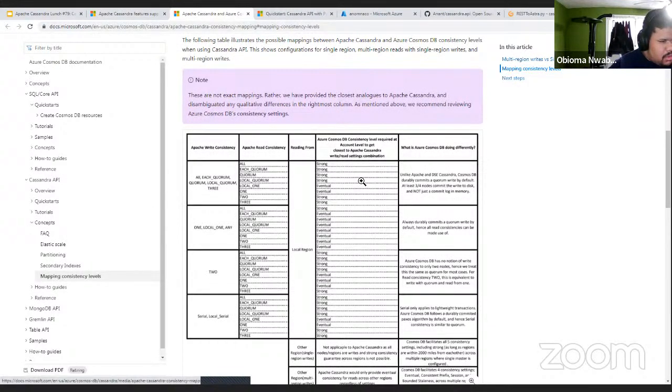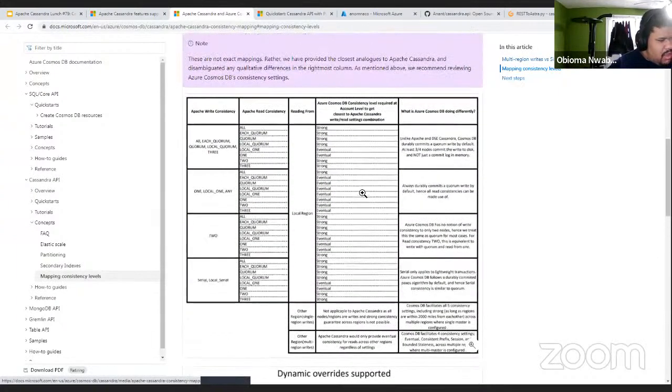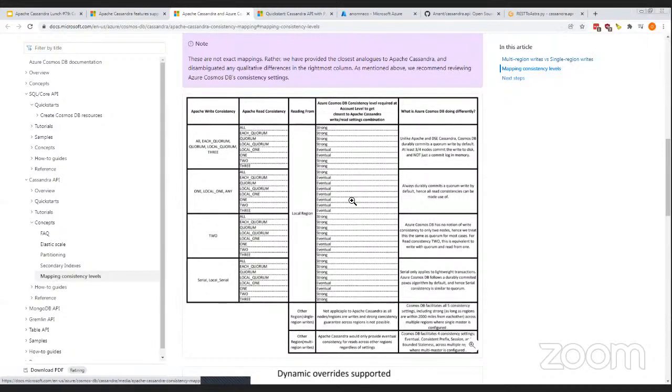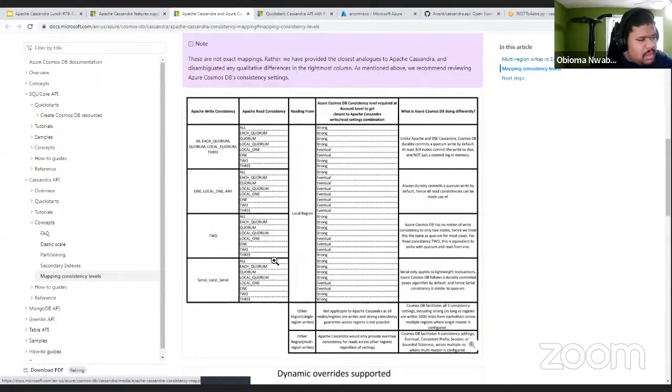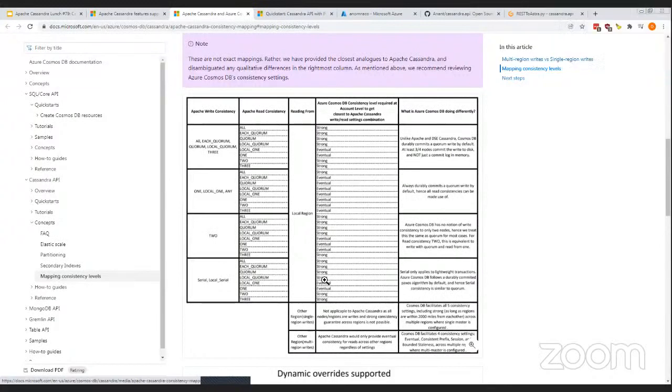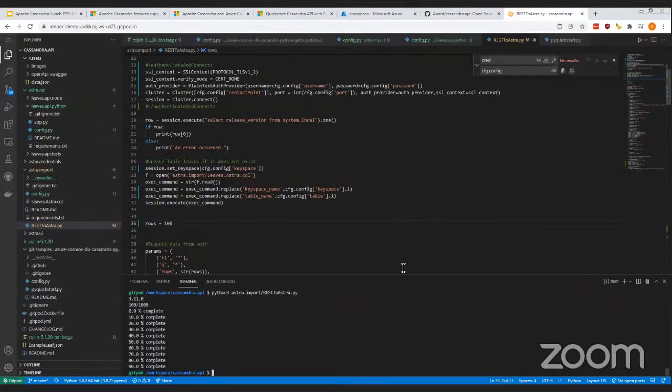Yeah, so Cosmos DB's consistency mappings are slightly different. They have to do with regions and strong or eventual consistency. So you're not getting the same local one, local quorum, all options, but you do have ways to mess around with your read consistency.